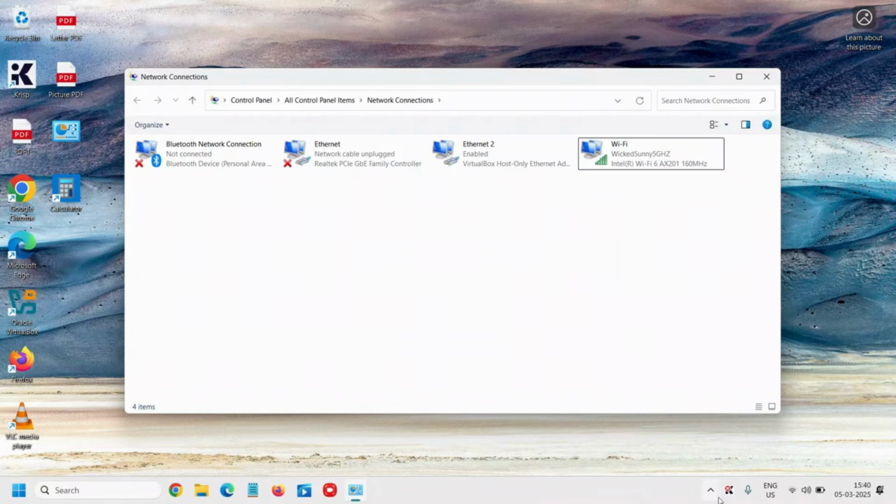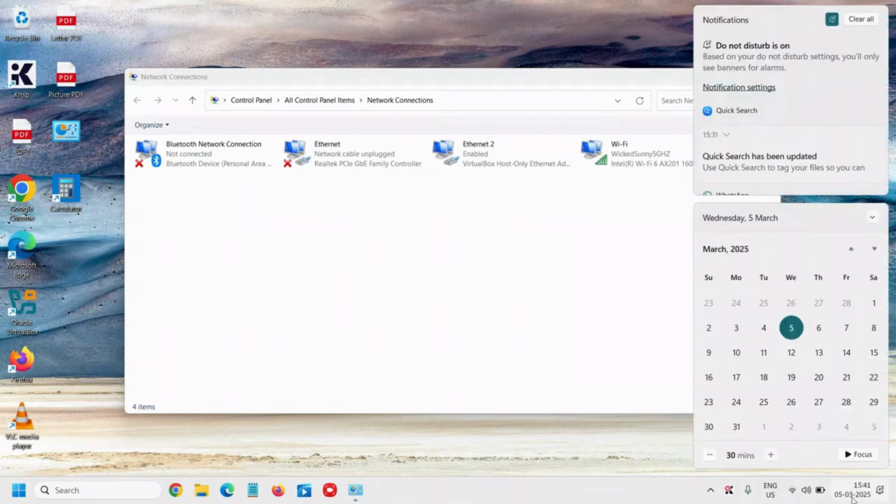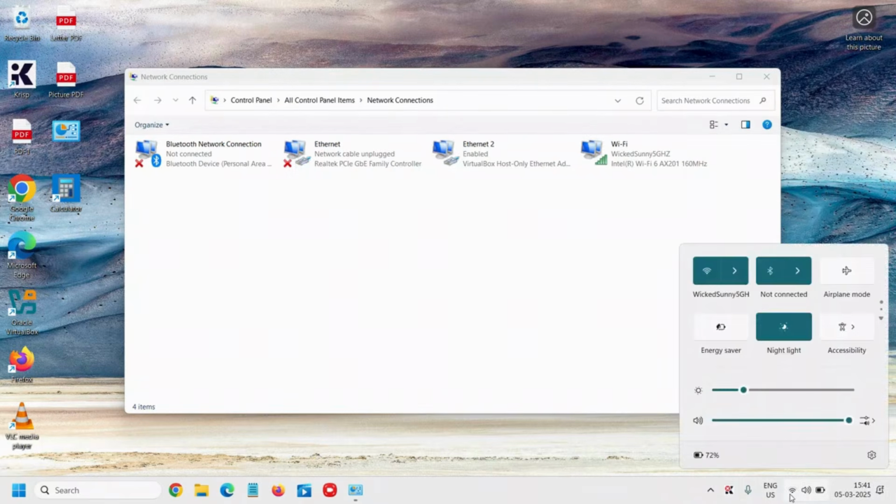In Windows 11 at the bottom right corner where you have show hidden icons, click on that or just click anywhere like this. Make sure the airplane mode is not turned on. There could be a possibility that you have mistakenly turned on the airplane mode. So you need to check whether it is turned on or not. If it's turned on, then turn it off.